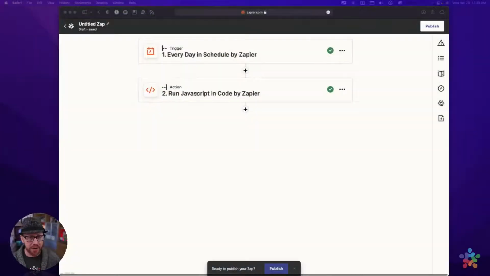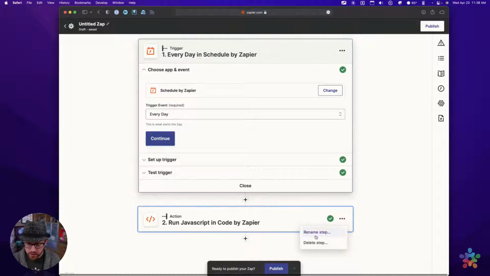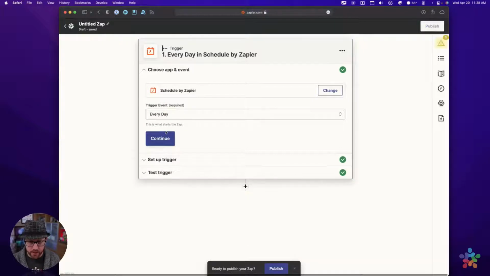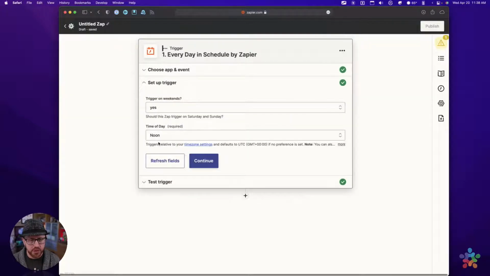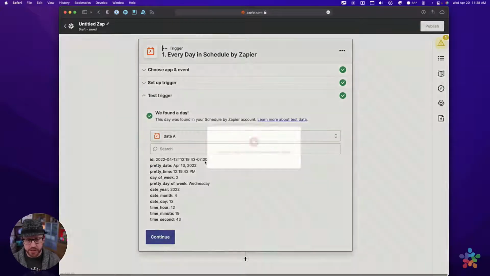Now we're back into Zapier. So just to recap, I created a Zap. Remember, I actually created this last week. This is the same exact one I created last week. Let's go ahead and start all over. Why not? So I created this Zap, and it's a schedule Zap, and it just says run every day. So we say, Schedule by Zapier, run every day, click continue, trigger on weekends, yes. Time of day, noon, or you can choose a specific time of day. And then you say continue.